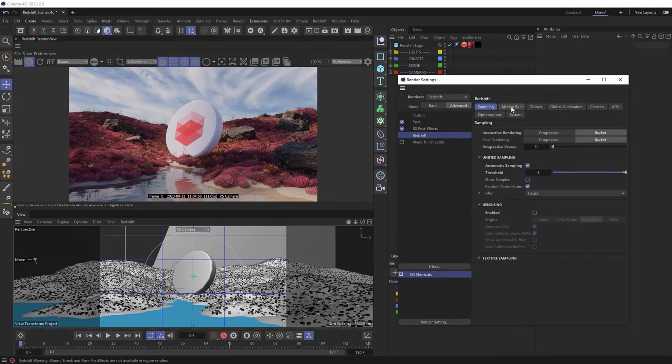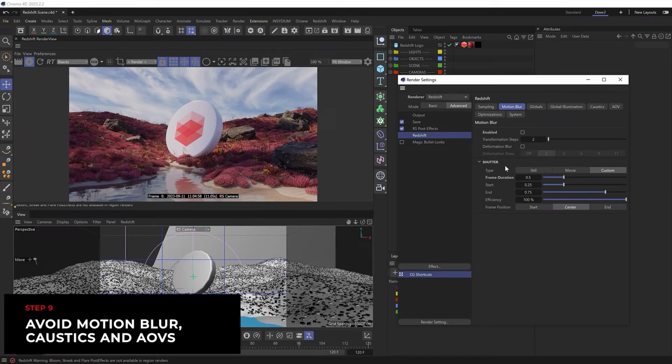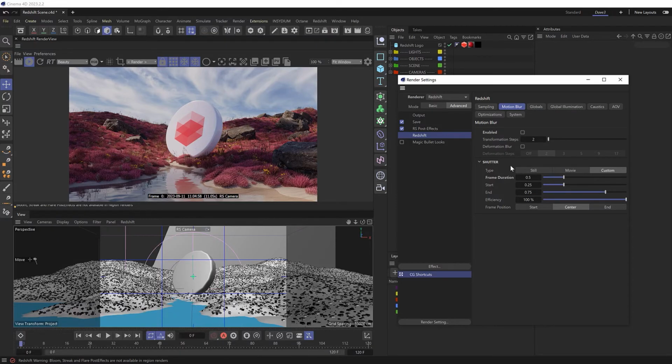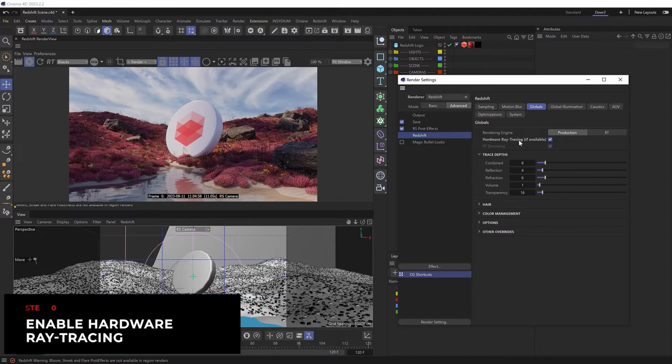So let's take a look at what we can do in the other tabs here. Motion blur is one of those things that will also slow your renders down, so only use that if you have to. Otherwise, you can do your motion blur in post with plugins like RealSmart. Then under globals, if we've got an RTX graphics card, we can enable hardware ray tracing, which will help speed up your renders as well.